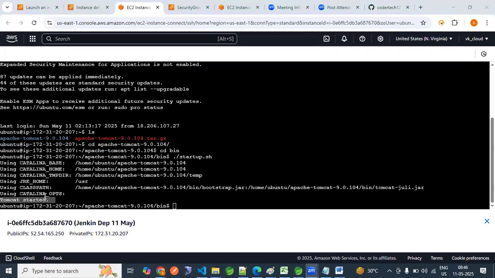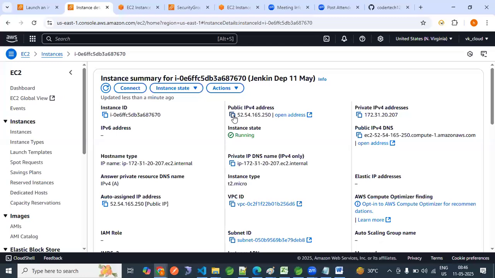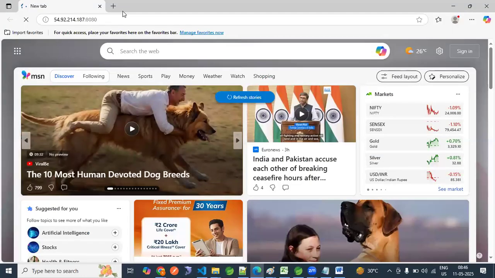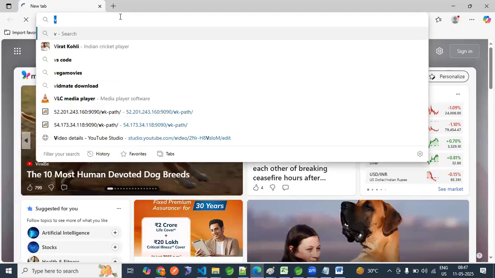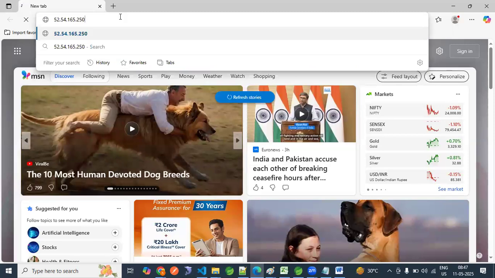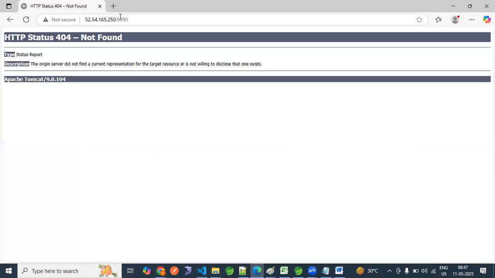Tomcat started. But where did it start? In this port number. What is the port number of the server? 9090 of the Tomcat server. This is the port number. What is showing? URL not found.